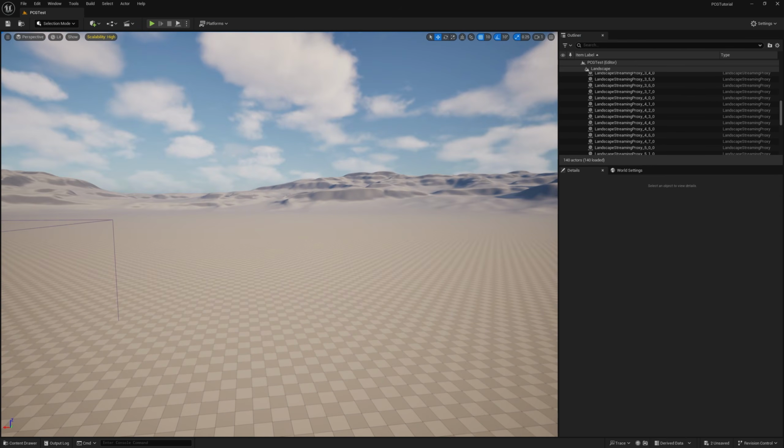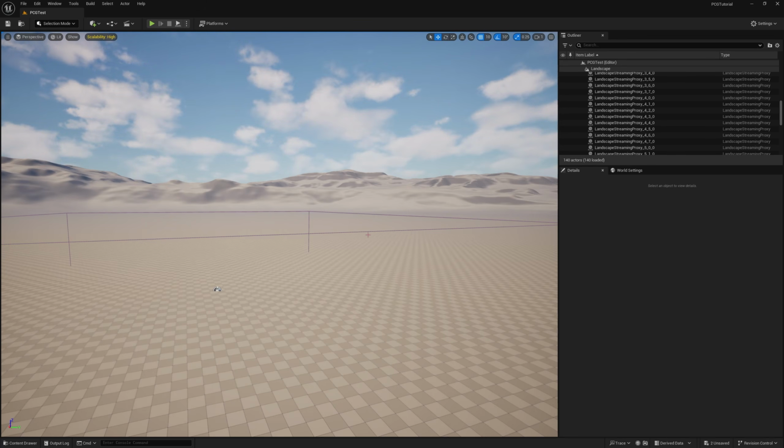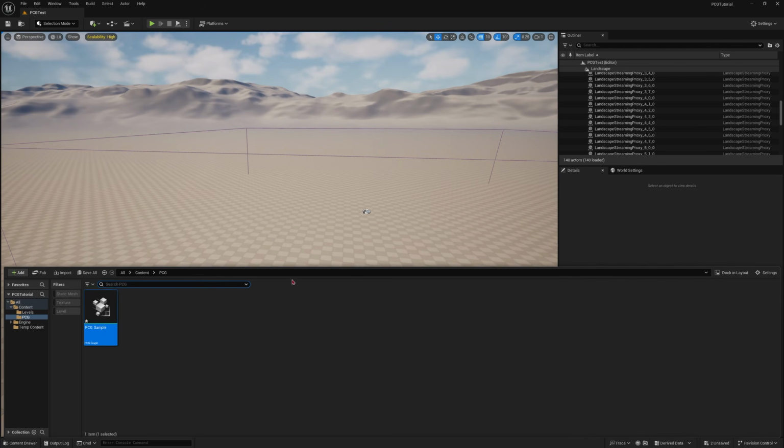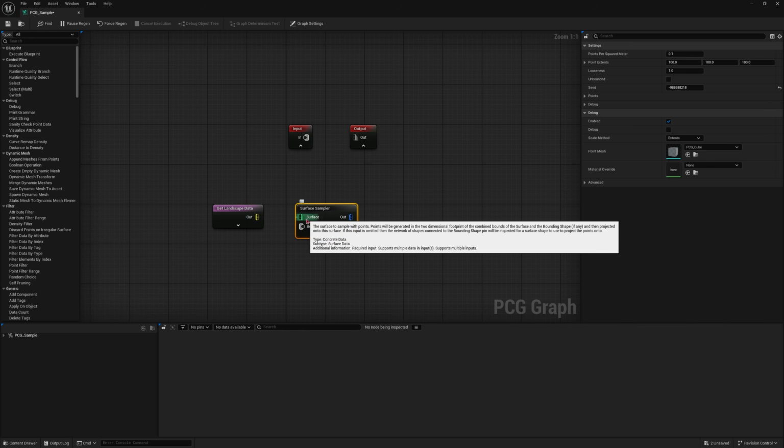So I am using the empty level over here, and if you are using any other level, make sure when you create a landscape you have the edit layers set to true. Okay, let's open this up. So this will automatically get the landscape data, and you find we have a surface node.